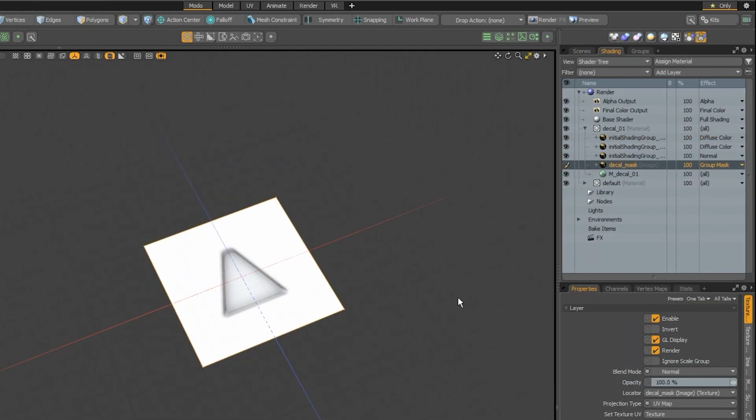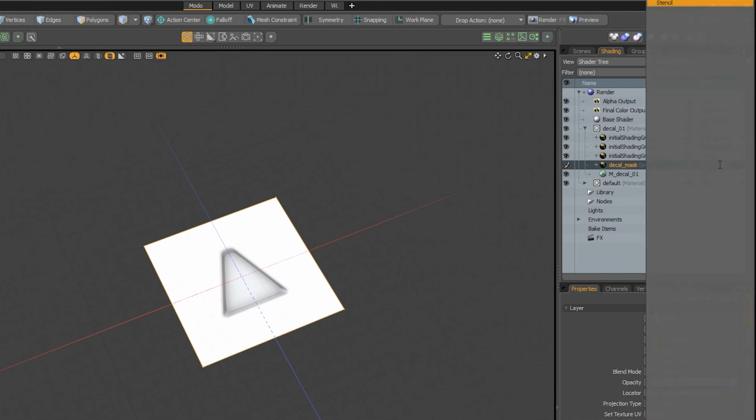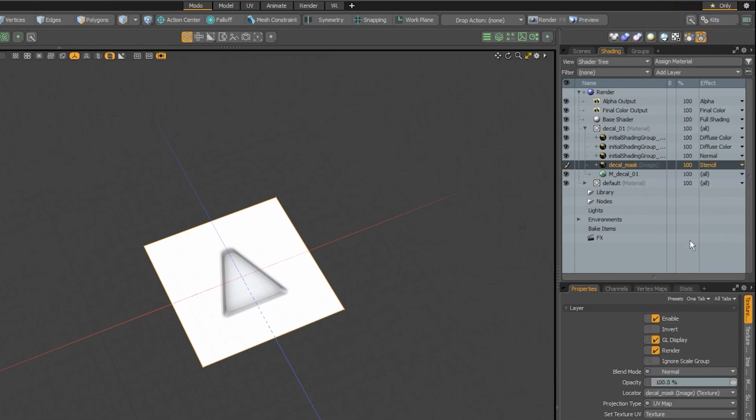For example, my mask has been brought in as a group mask, but we actually want it to be acting as a stencil. To change its effect, let's click on this group mask effect and then type in stencil. Once it pops up in the search results, we can hit enter or click on stencil and the effect is set.